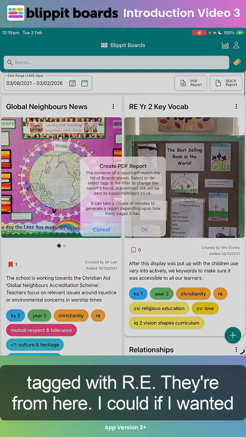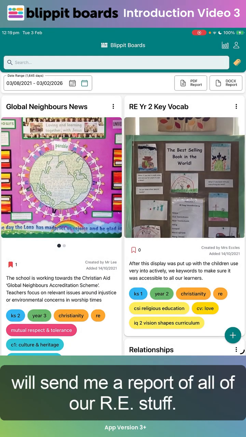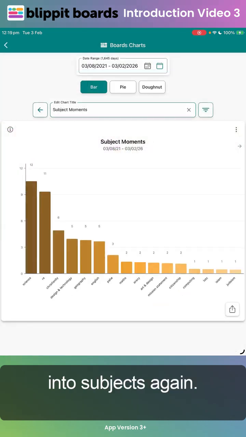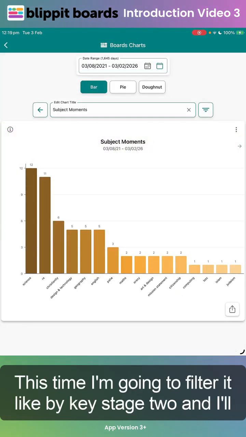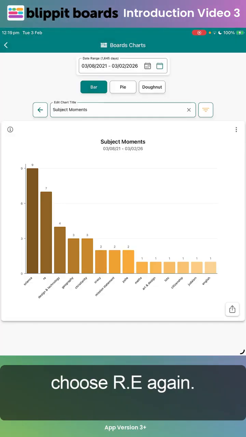Now from here, I could, if I wanted to, just click OK, and it will send me a report of all of our RE stuff. Now if I go back to the charts again though, and I'll pop into subjects again, this time I'm going to filter it by key stage 2, and I'll choose RE again.